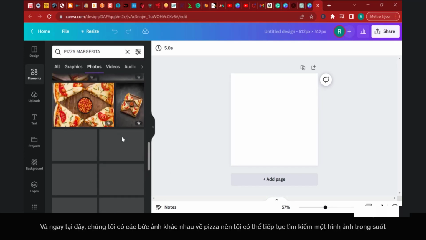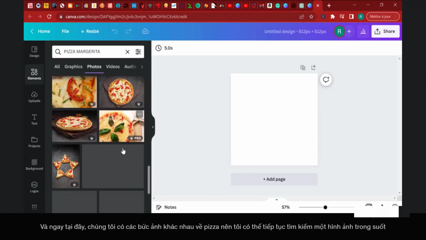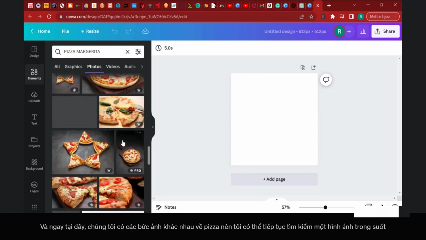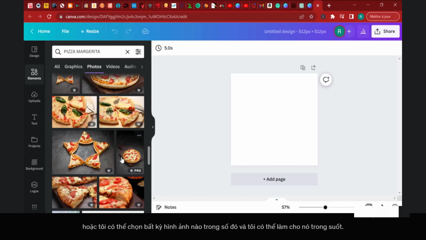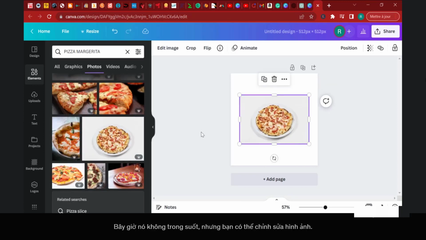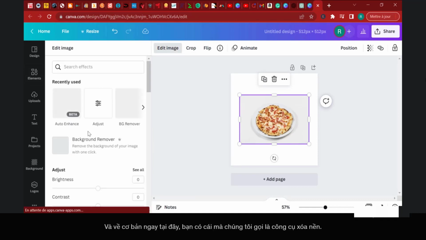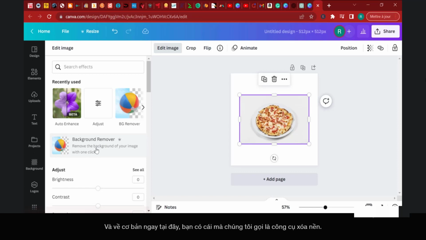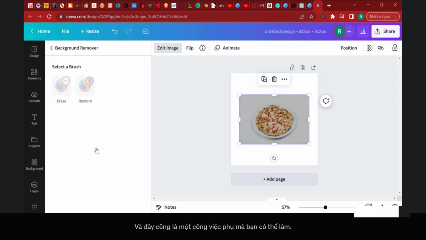Okay, so I can continue looking for a transparent image, or I can pick any of those images and make it transparent. So you can take this image, for instance. It's not transparent now, but you can edit the image. And basically right here, you have what we call the background remover. And this is also a side hustle that you can do.